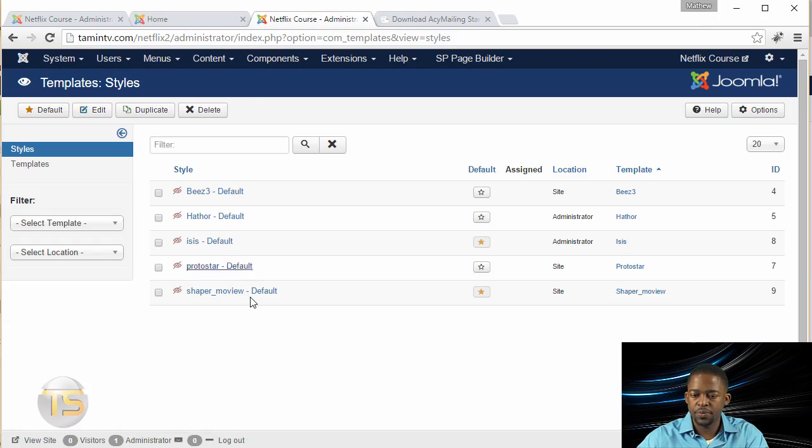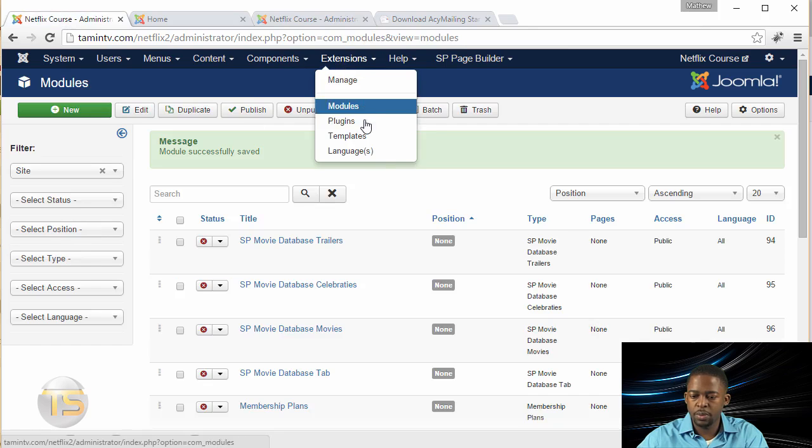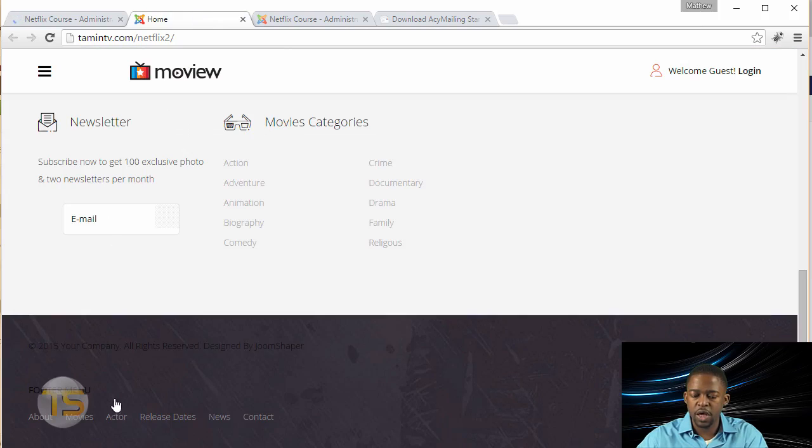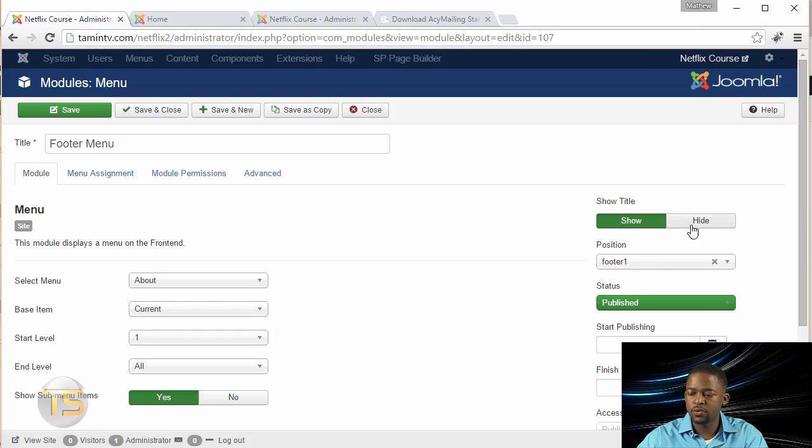So let's change that. Let's go back over to extensions. We're here on the module, and then let's find that footer. We just created this one. And as I mentioned before, you want to make sure that you disable the name so it's not saying footer right there. So to do that, you click where it says show title, then click on no or hide, and you click save and close.